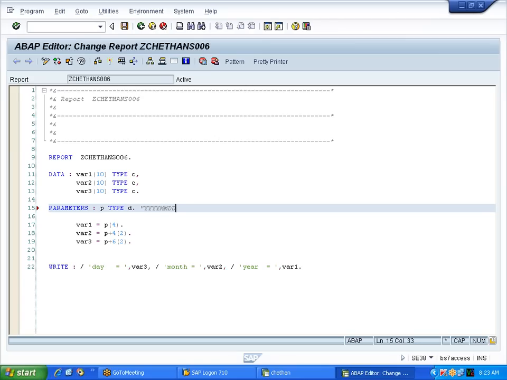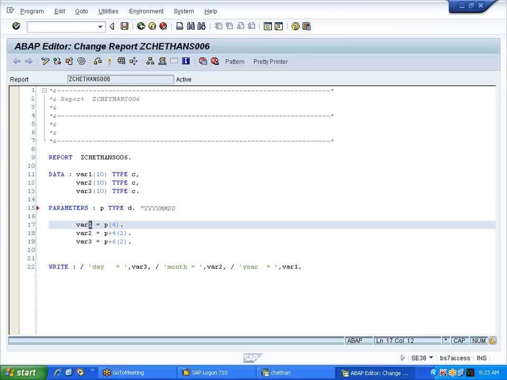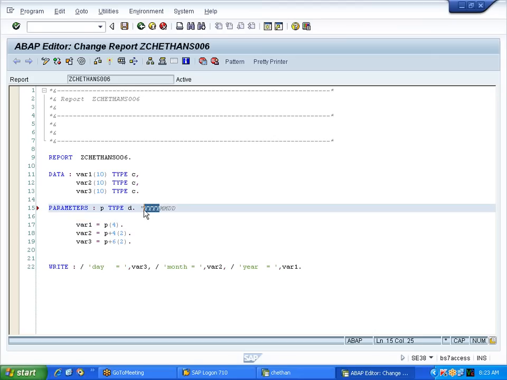So now P has year 2010, month 12 and date 10. Among this, the first four characters he is taking into variable 1. P of 4 means first four characters of this date. After that, month. We want month. How to get the month?